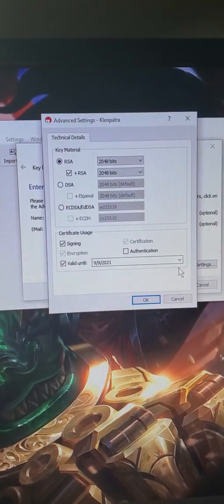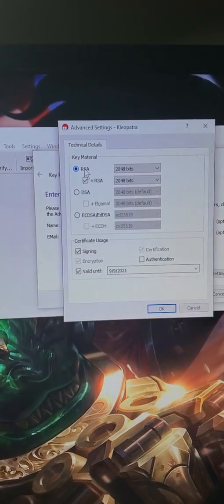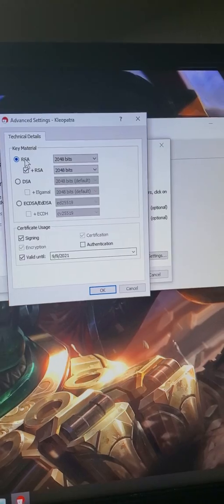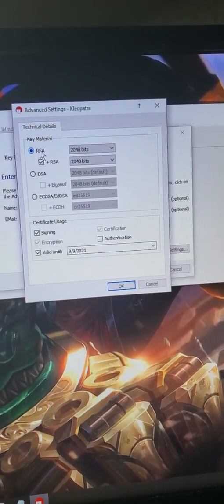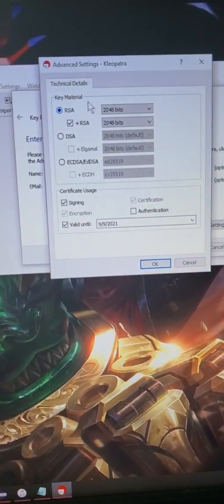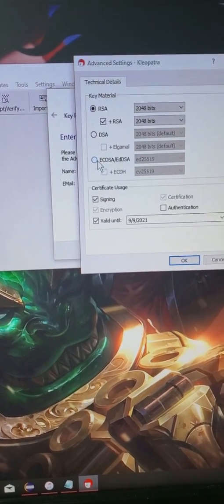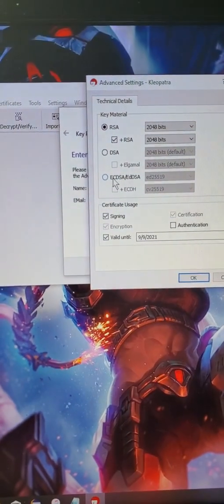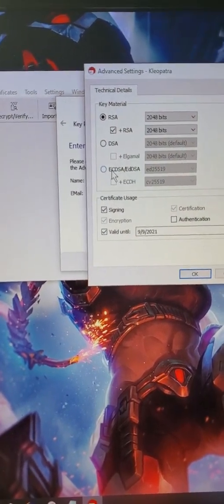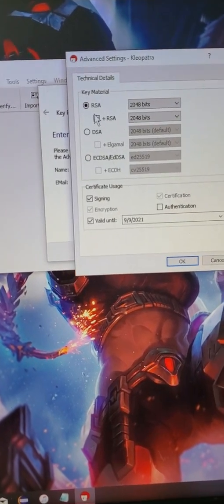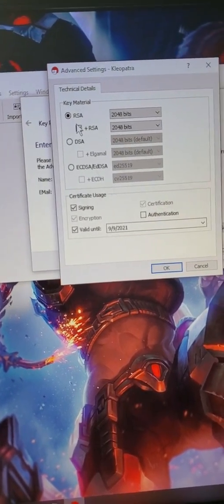If you want to go into your advanced settings, you have here what is called RSA. RSA is pretty much an encryption algorithm. You have more. You have DSA, and you have this other one, ECDSA-EdDSA. I highly recommend just using RSA for this. It's the simplest one to use right now.